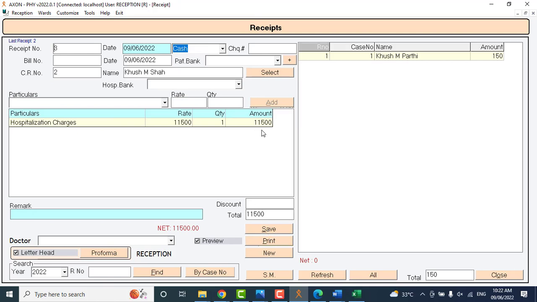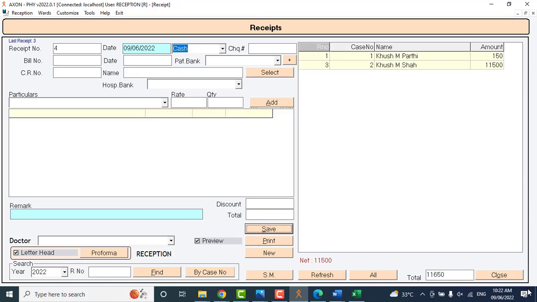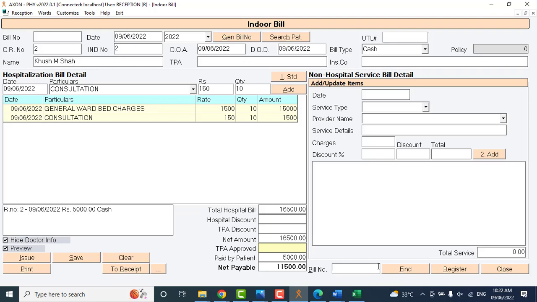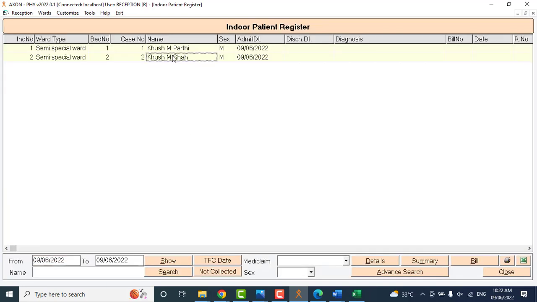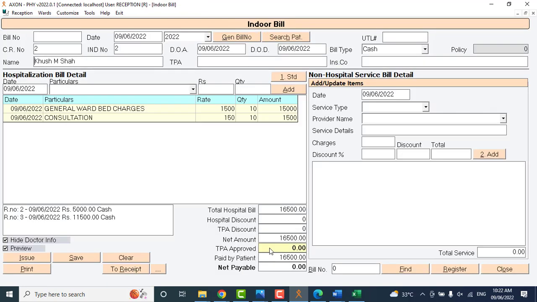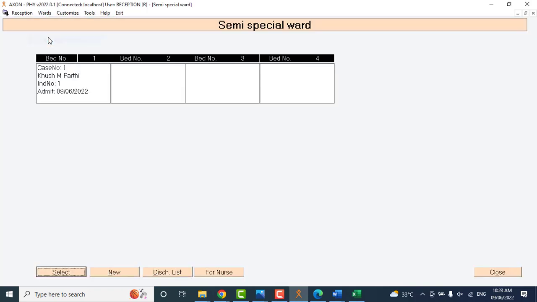So this receipt will be generated and click on save. Just close this one. So you can check again; I will save this bill. Okay, and close this. Again I will check the bill, so you can check. Net payable shows as 0. Okay, so this is the indoor process. Now you can check in the ward, semi-special ward. Okay, so here the bed is blank because the patient is discharged.